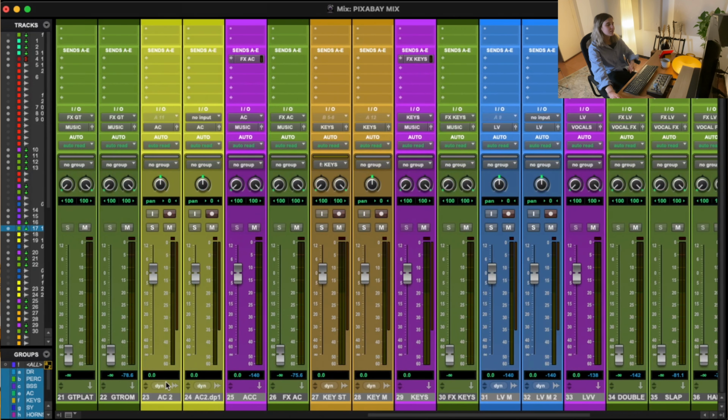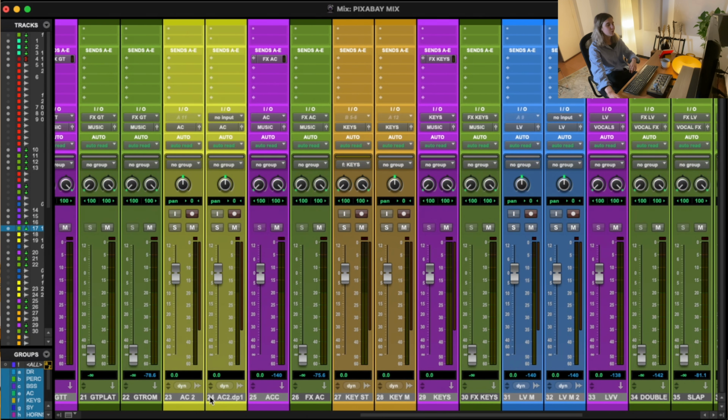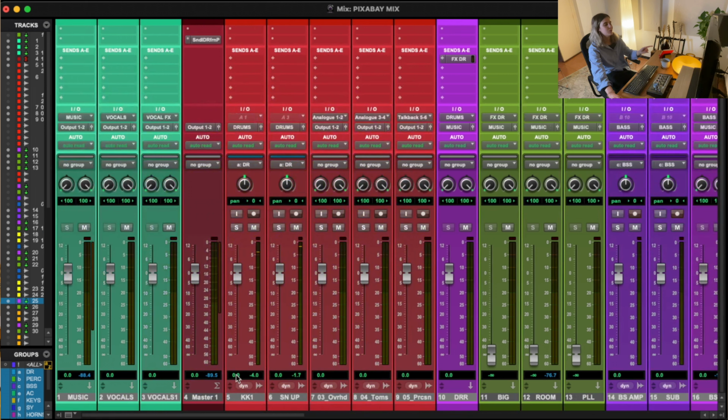And this works for every group of instruments. Every instrument goes into the group and the group is sent to the effect. And then all of the mix is sent to three bigger buses, which are the music bus, the vocals bus, and the vocal effects bus, which, as the name says, one receives all the music tracks without vocals, all the instrumental part of the music.